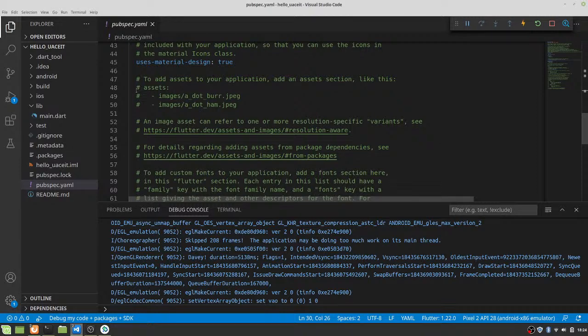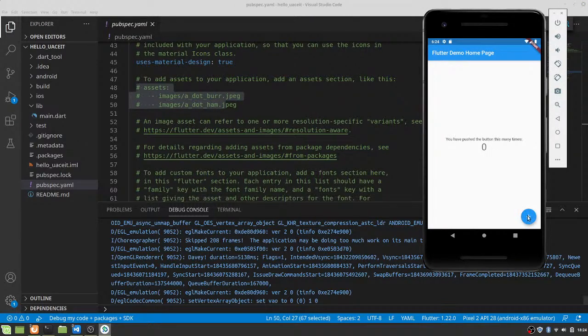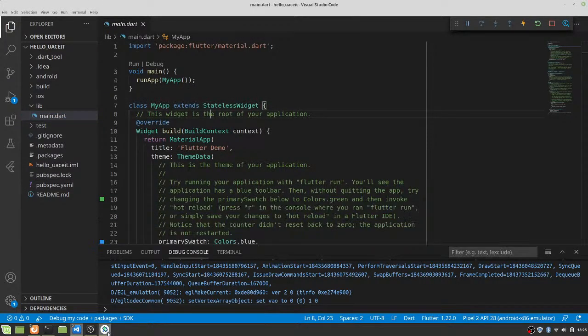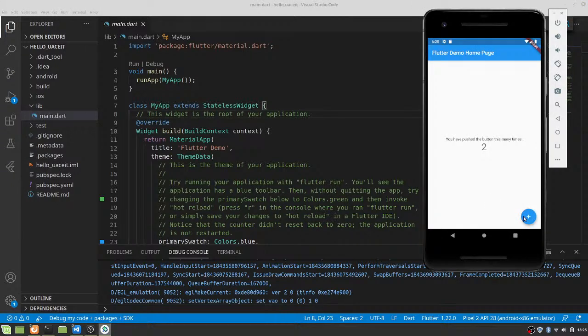So yeah, this is our default application. As you can see, it's a very simple app. When you click on this plus sign, this increments. Let's go to the code and try to understand. Okay, so this is the plus sign. When you click on it, this changes. So let's go through the code.